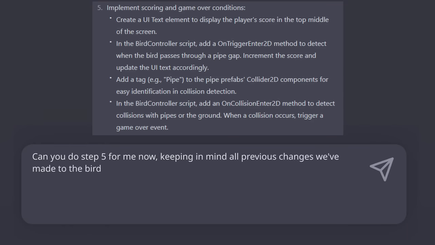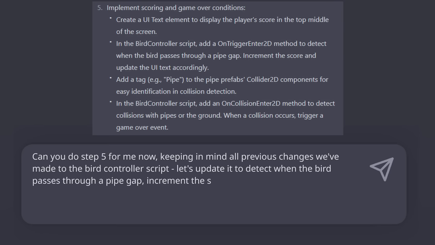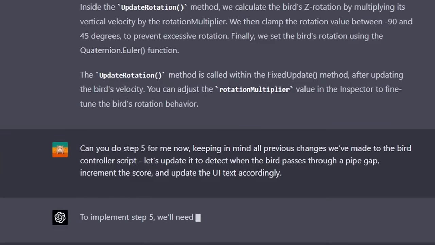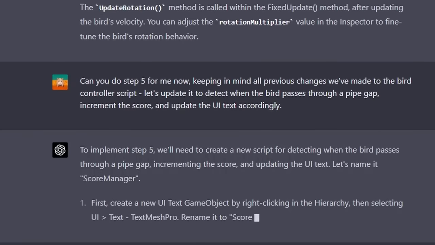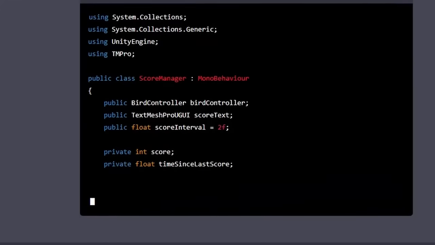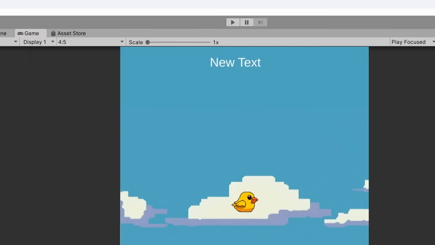And that brings us on to step number 5, to implement game over and scoring conditions. What I really like about this process is that while ChatGPT is taking care of the code, I get to focus my attention on design work. I get to position text elements on the screen, I decide the distance between the pipes, or the exact tuning numbers for how hard the bird flaps its wings.